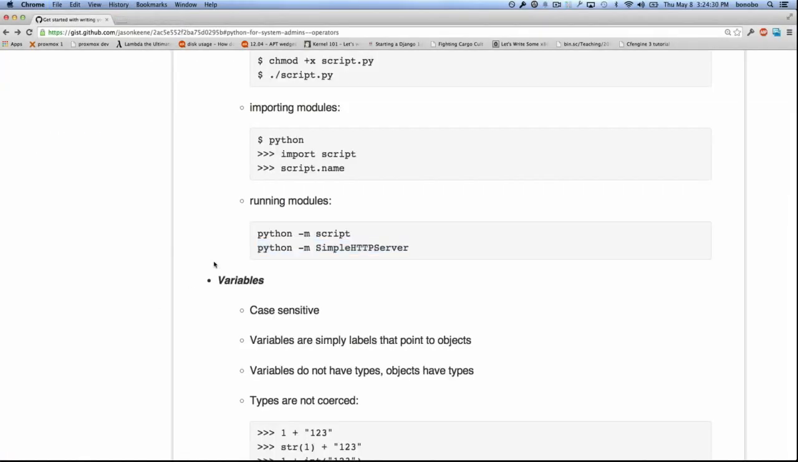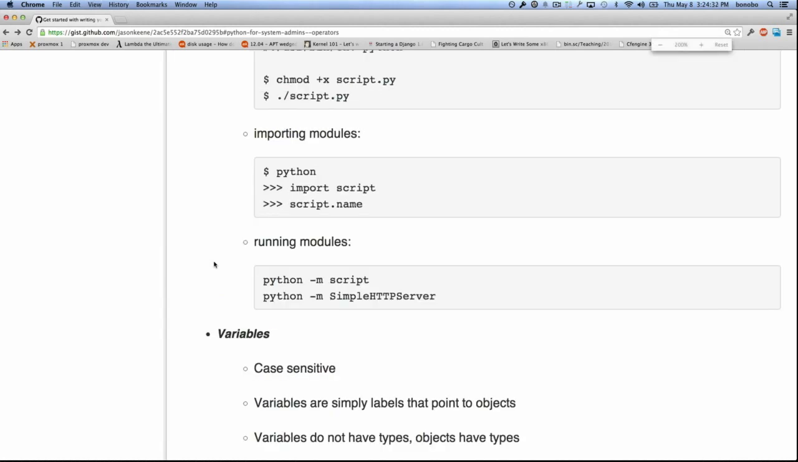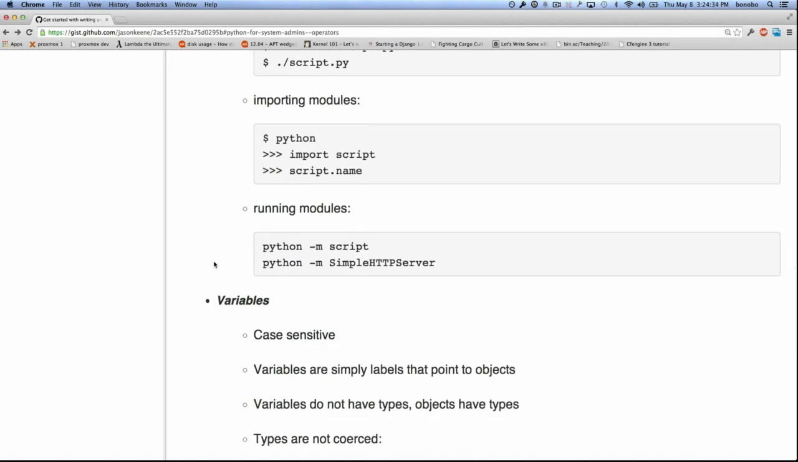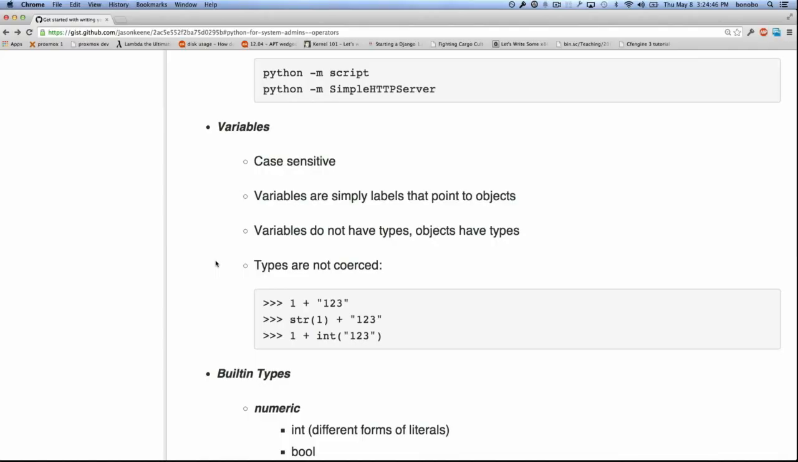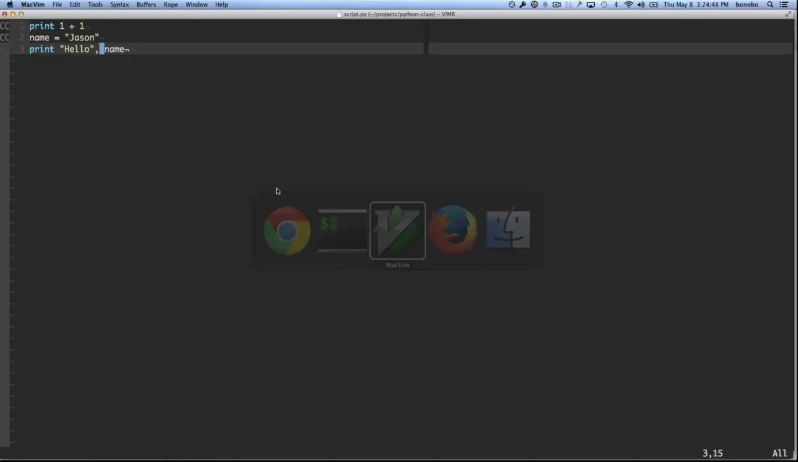I mean, there's other languages too. PHP has its own server that you can run. Node and other languages all have servers built into the language, but this is how Python does its basic server. All right, so variables I kind of just touched on briefly.